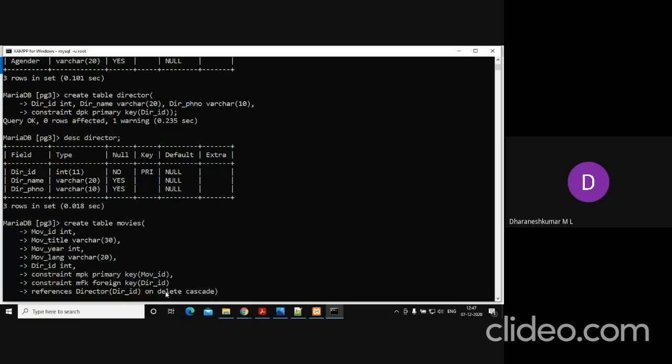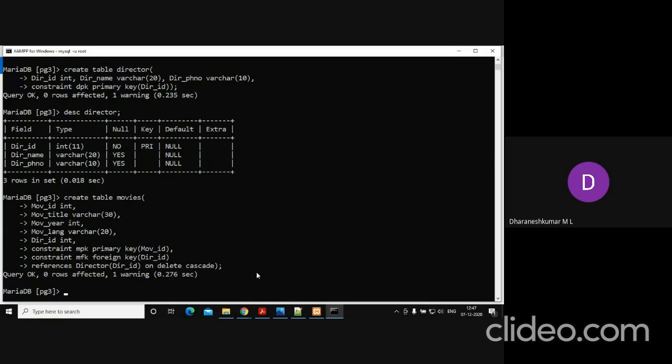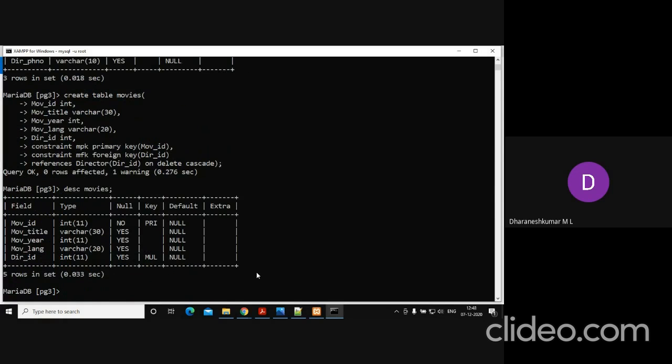We will be using on delete cascade. Whenever I want to delete related entries in two or more tables, I can use on delete cascade. Then you put a semicolon here, and the table is created. If you want to describe the table, again you can use DESC movies. So the movie table has been created. Now again you create a table for the third one.